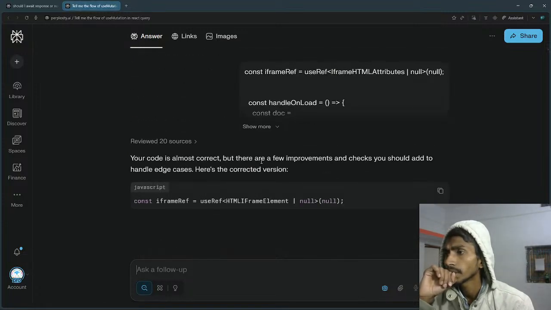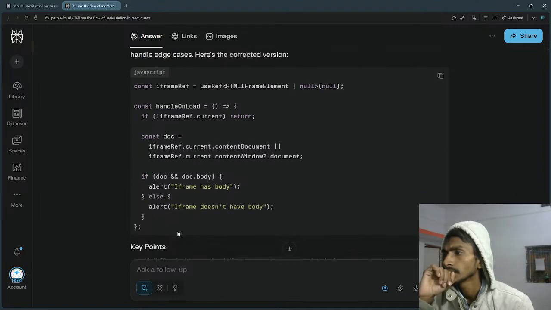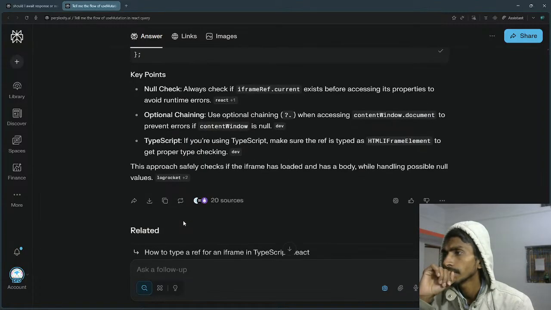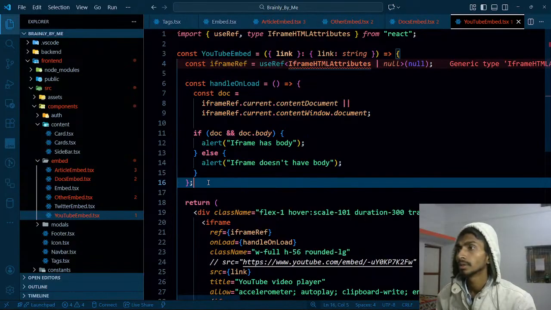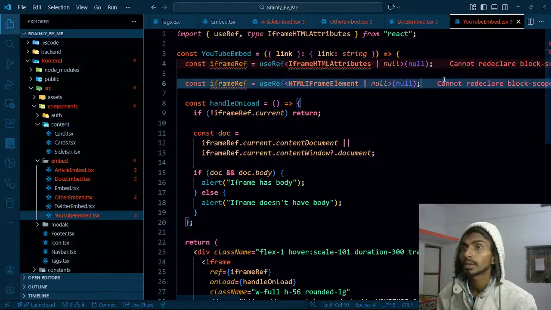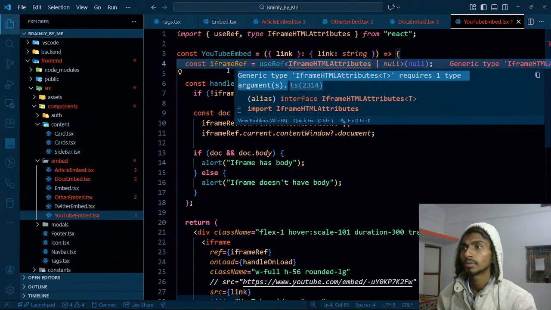Your code is almost correct, but there are a few improvements to check. Okay, handle if current return this. So ultimately, I'm doing the right thing. It should be done only this way. So why am I not even getting any result? So this was quite right. And I paste it here. Get rid of this thing. What does this mean?